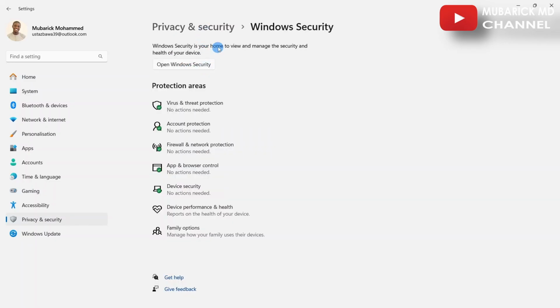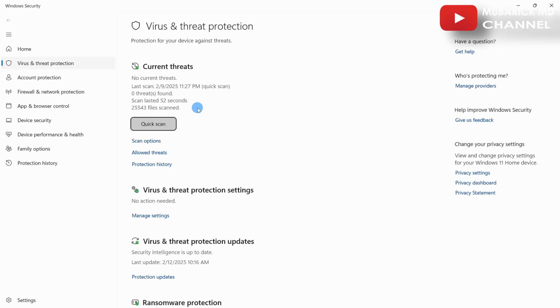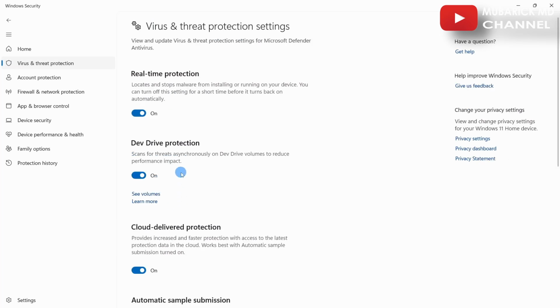And this is where the magic will happen. Make sure to tap on virus and threat protection. And then with this selected, this will open a new interface like this. Under it, continue to tap on manage settings under the virus and threat protection settings. And there you are. This is where you have to do a little bit of changes.